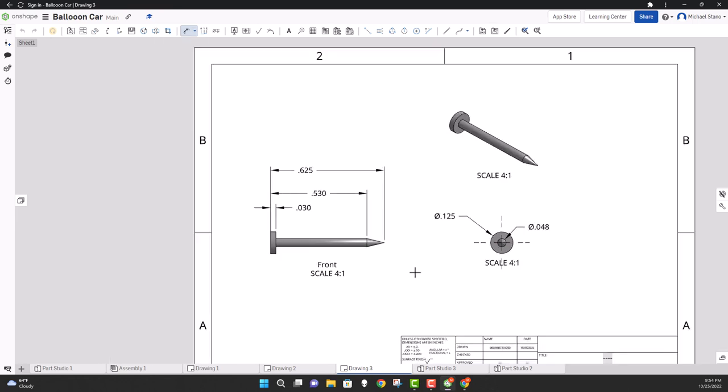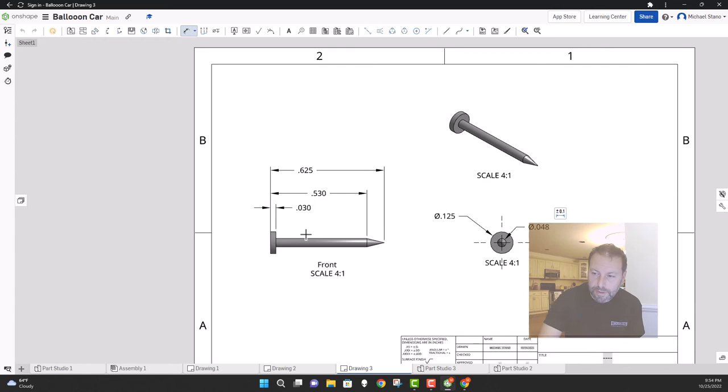So now we have all three parts that are dimensioned. Not perfect dimensions, overall dimensions. I just want to see you can go in and do that. Now for the next step, we're going to create the exploded view. So for that, we need to go back to our part, to our assembly.